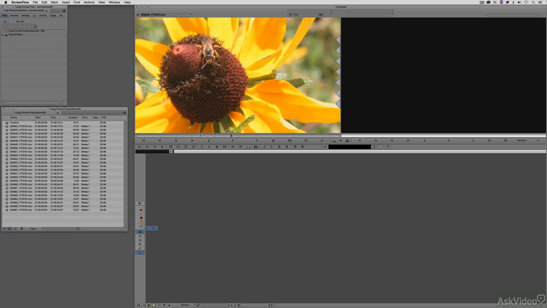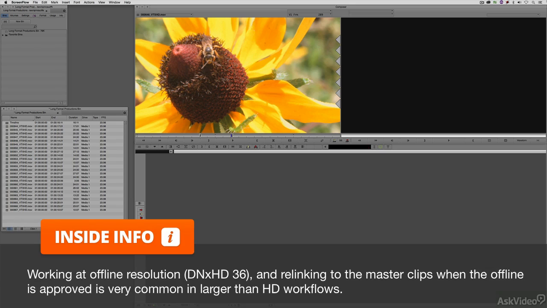There is another important transcoding workflow that I would like to discuss, especially if you're working with larger than HD material on longer format shows. In many cases, you'll want to do an offline before an online. You'll take all of your footage and transcode it to DNxHD 36 at low resolution, because you could potentially have hours or even days worth of footage.